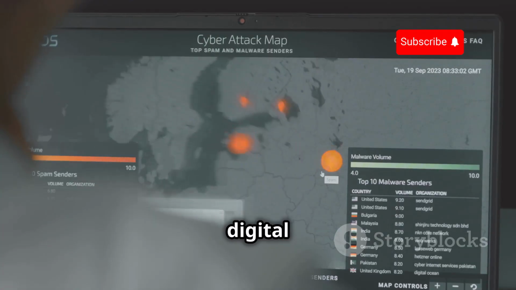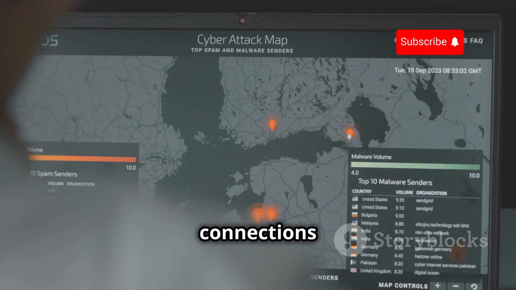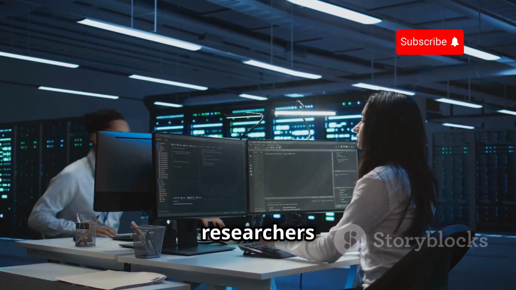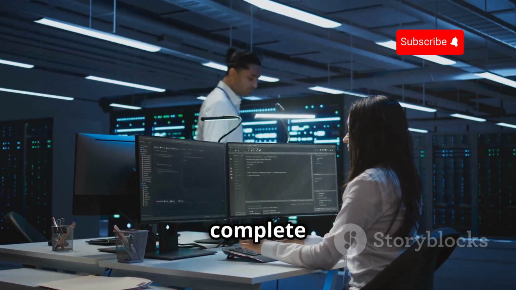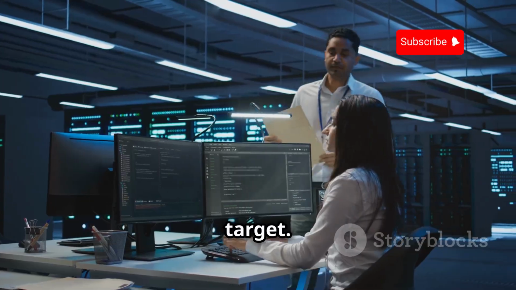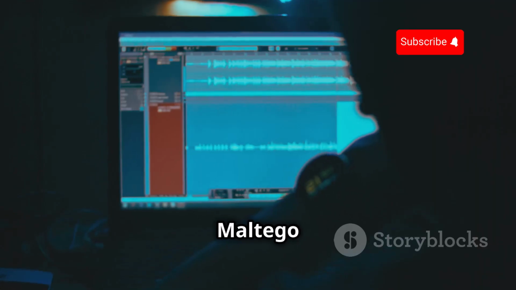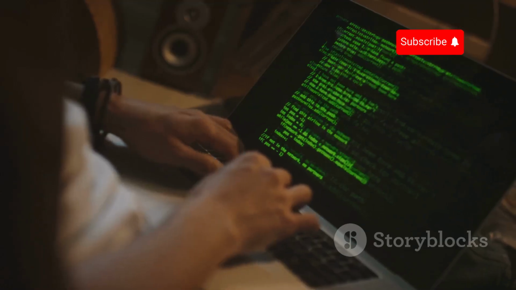It's like having a digital spiderweb that visualizes connections you wouldn't believe. This is incredibly valuable for security researchers and ethical hackers who need to get a complete picture of their target. So, if you want to master the art of OSINT and become a digital Sherlock Holmes, Maltego is your go-to tool.